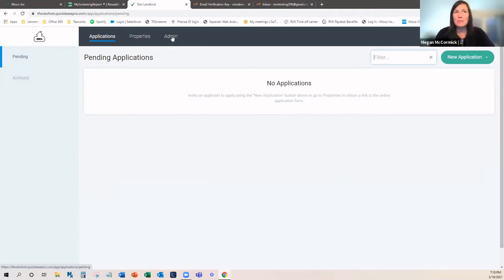This is the landing page. Whenever you log in, this is where you will land, and it's where all of your applicant profiles will live. It's the pending tab, and then there's an archived tab. So applications will live here until you choose to archive them to the archive tab. It really doesn't matter if they're archived or pending. It's just an option for you if you want to keep your inbox organized.